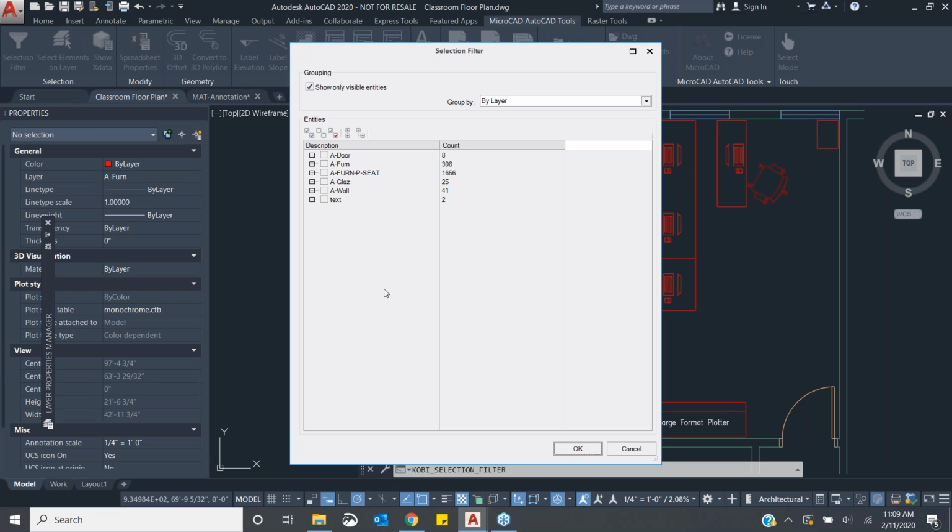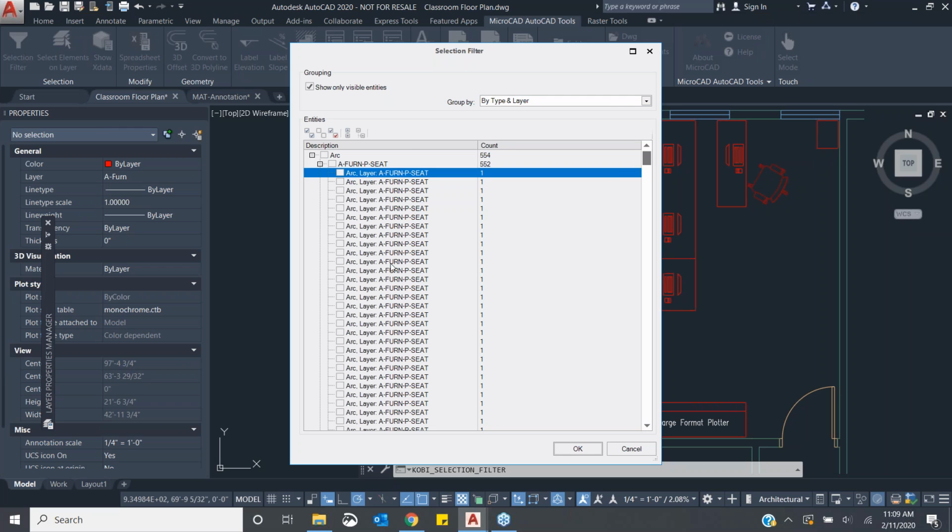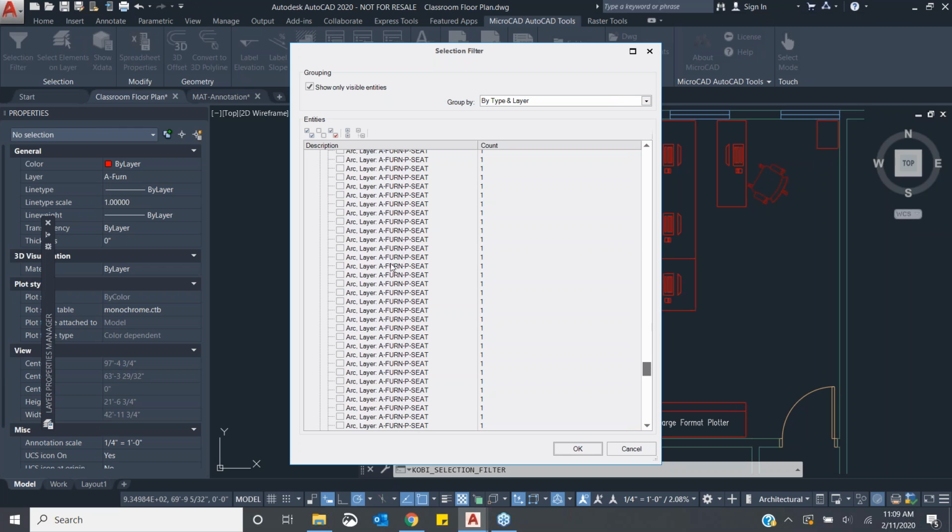But this actually shows you a list, which I think is really helpful to get an organized list of what you have going on in your drawing. It also breaks it down in a couple different ways. You can group by type, you can group by layer, and you can also have it grouped by type and layer. In each one of these areas, you can expand and see a little bit more detail about what lives on what layer, what object it is.